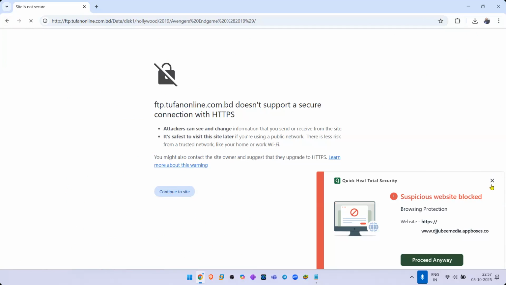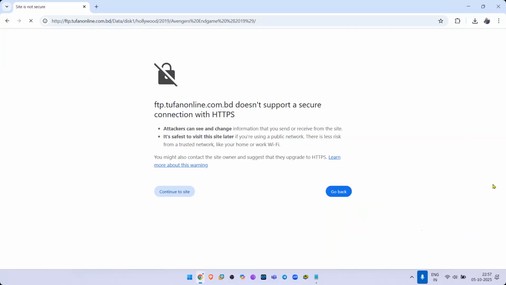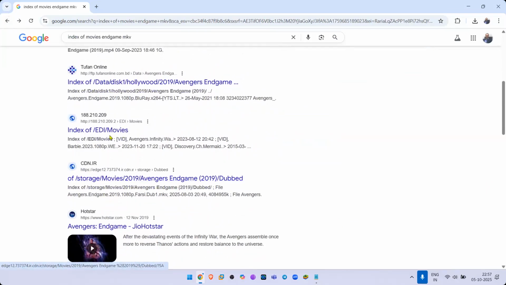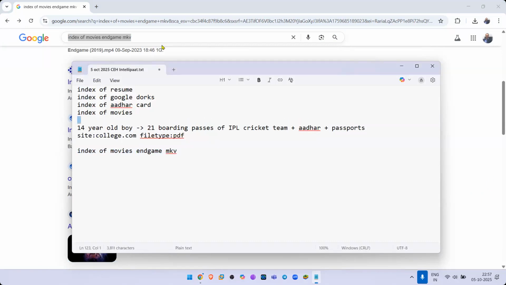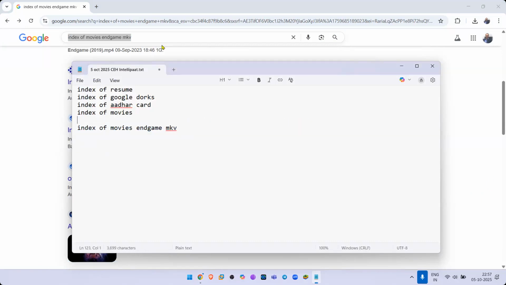I'm just clicking on continue to site. If my antivirus does that, okay, you can just try. So you can just see there are so many options. I'm just giving you some of these as a case study. Once again, I'm telling you guys, it's a cybercrime for you to download movies like this. So this is purely for educational purposes. All right, so play around with this. The sky is the limit to what you can do. It's all based on your imagination, guys.